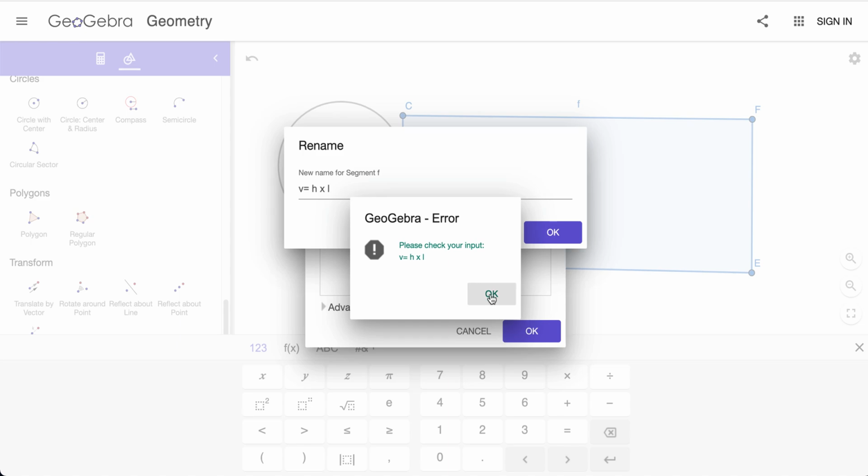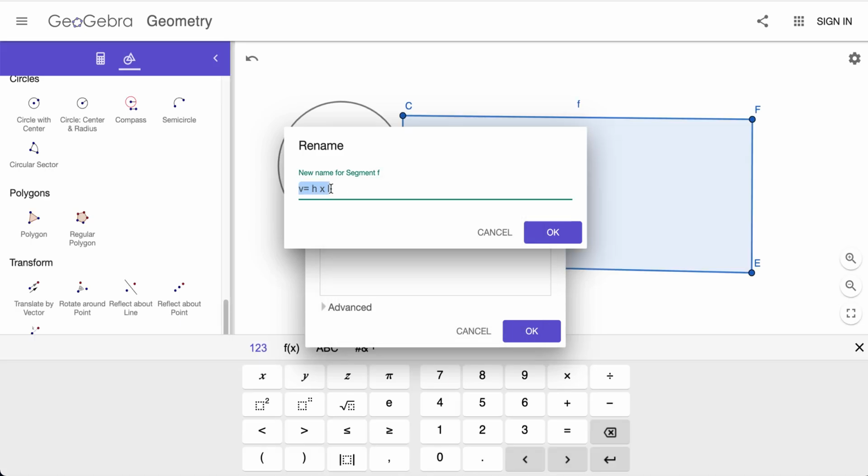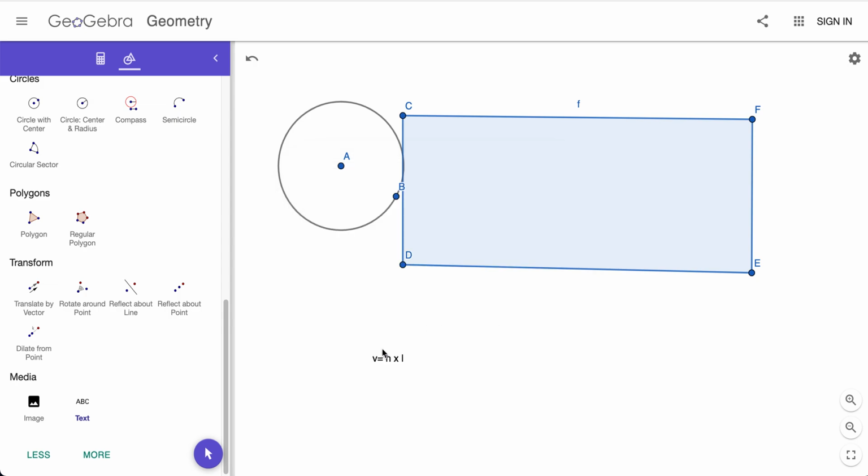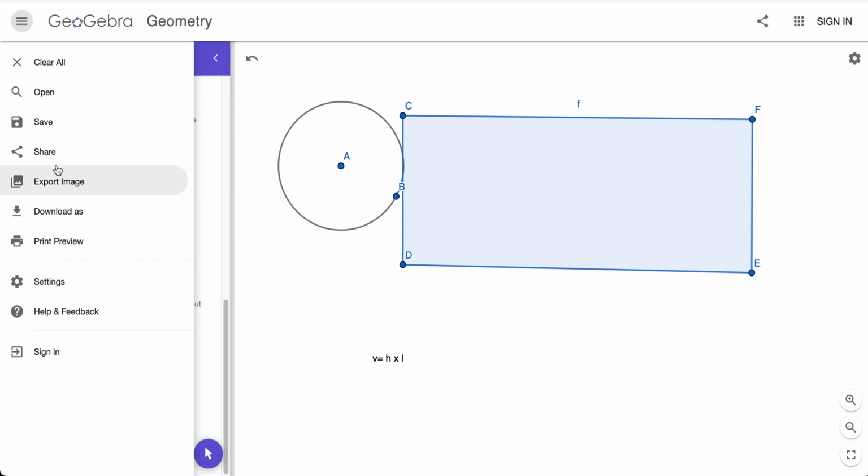Oops, let's try that again. Oh, it's renaming. Let's get rid of that. Let's cancel. Sorry. Let's go into text, and I do V equals height times length, and I have my text down there. That's the wrong equation, but we're just going to do it quickly.